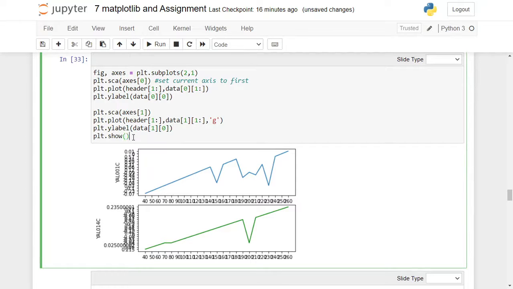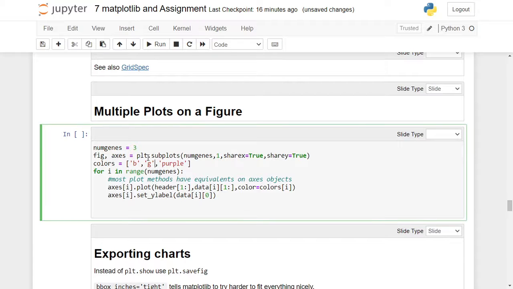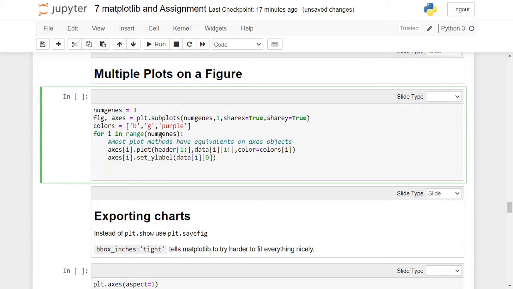And here you will see that it actually has the subplot 2 by 1, 2 rows, 1 column. So fig and axis here specify axis 0, axis 1. We can do more. Suppose in this subplot I can add another one, I can add multiple plots on a figure.